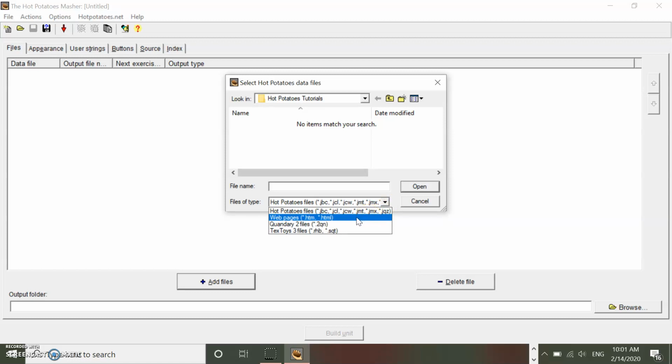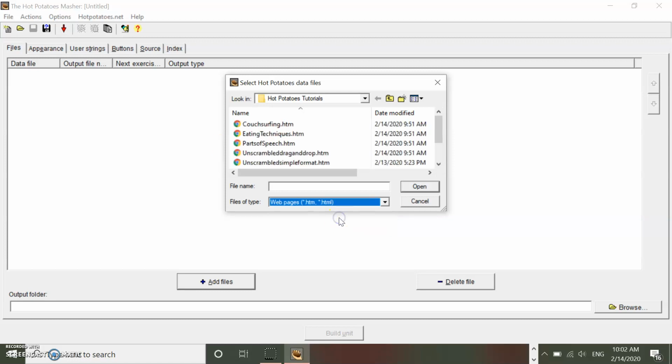Here it says no item matches your search, so I come here and add web pages, quandary, 2 files or 3 files. I add web pages. Okay, now they appear here because they have been saved on my browser. Now I want to select the ones that I want to add in the package.